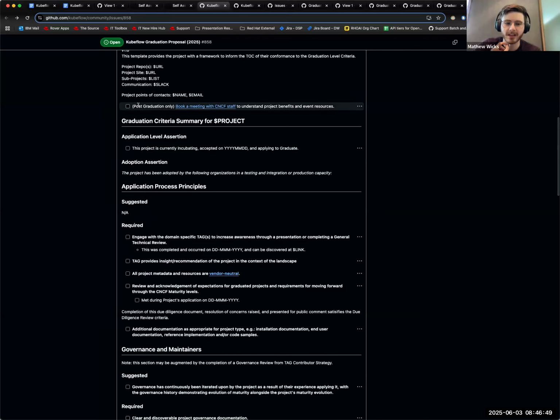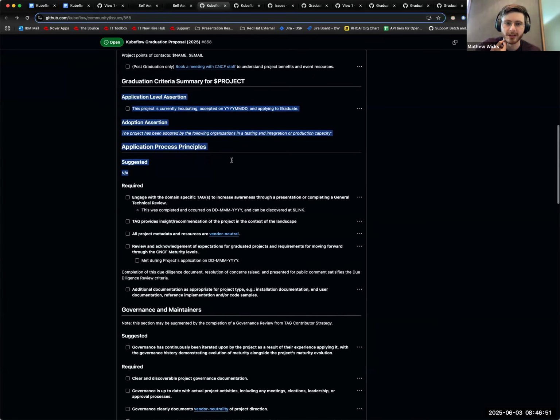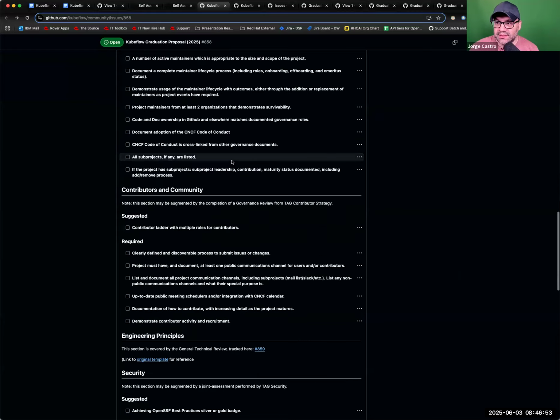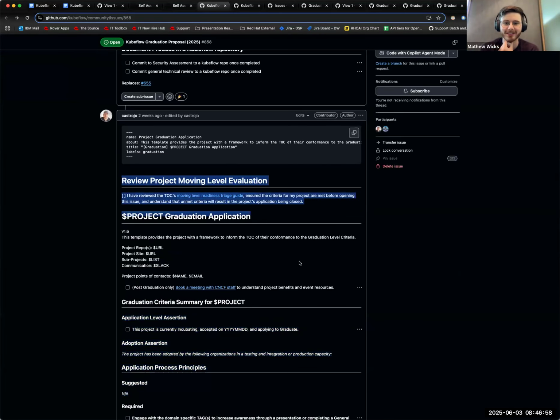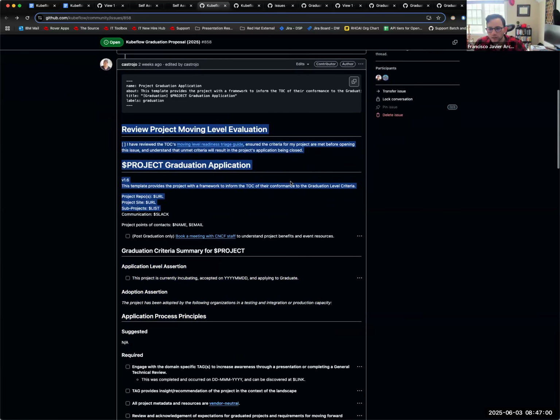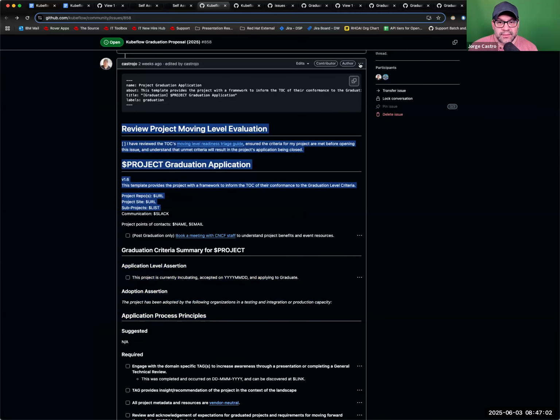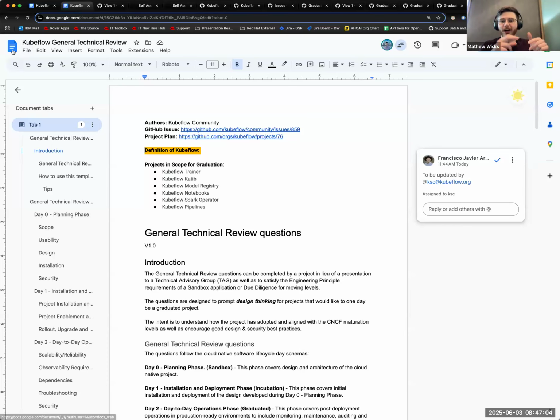So is it just a checkbox, or do we need to write words under each one? Well, it depends. We should probably track it in some form then, right? So from the project moving level evaluation, we need this as well as a new doc to write. Yeah, I would say this is your most.